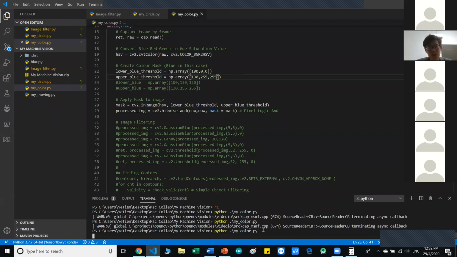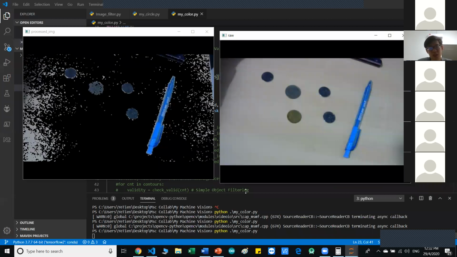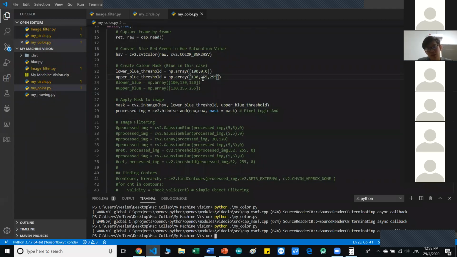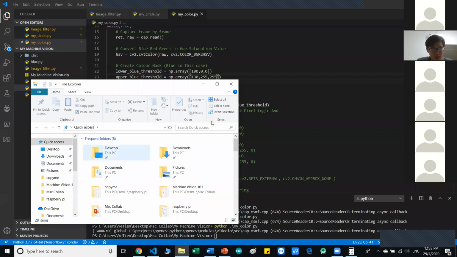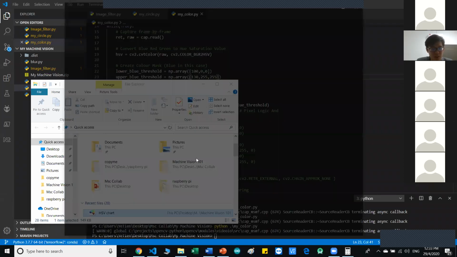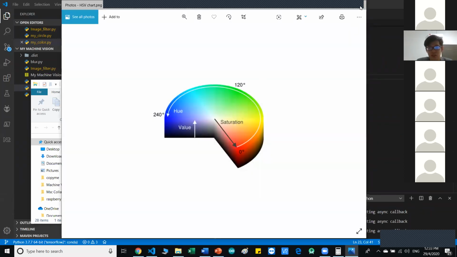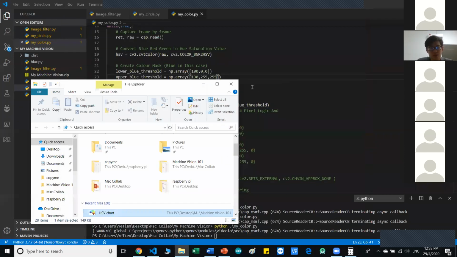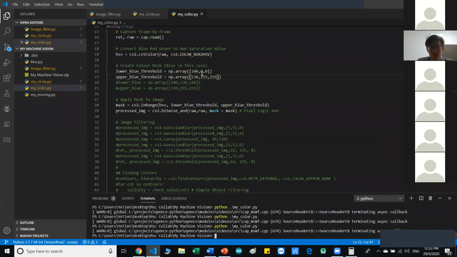So for blue color, the hue value is within 100 to 130. You can refer to the chart online. This chart is in degrees, so 0 to 360. So you need to convert the degrees to 8-bit, so it's 0 to 255. After conversion, you will find that the blue is around 100 to 130.